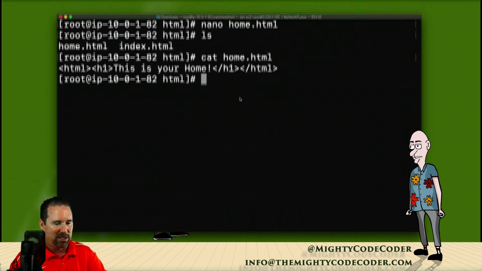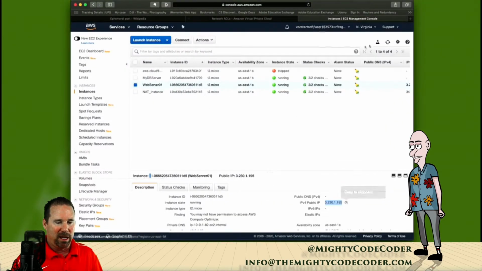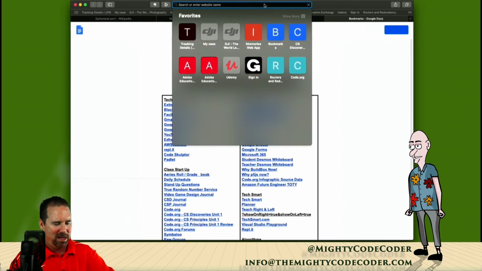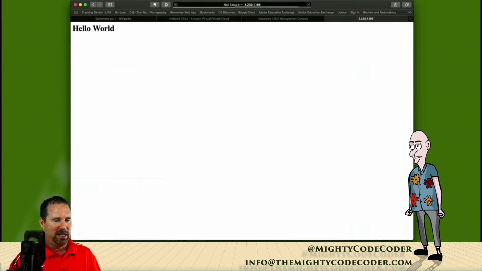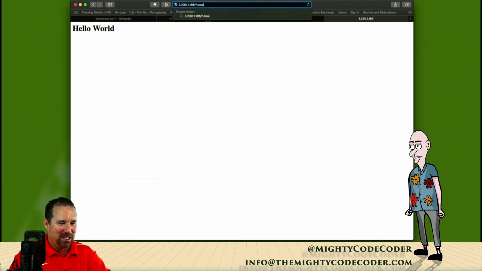So now let's go back to our Safari. Okay, let's add another tab here. And I think I have this pasted still. Do I? Paste. There it is. Hello world. It's showing hello world because an index page is what a web server actually defaults to. And let me see if I can do that with home. I thought it would default to home also, but let's see.